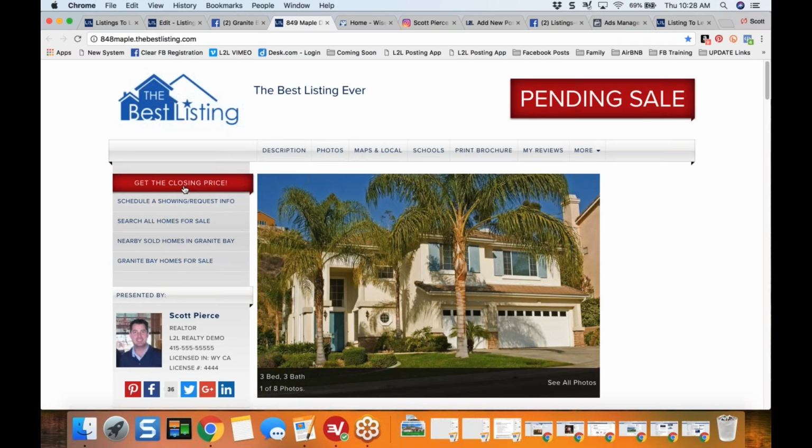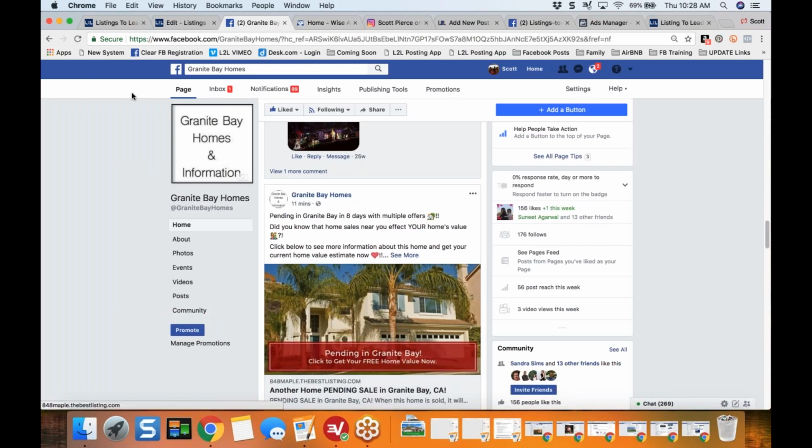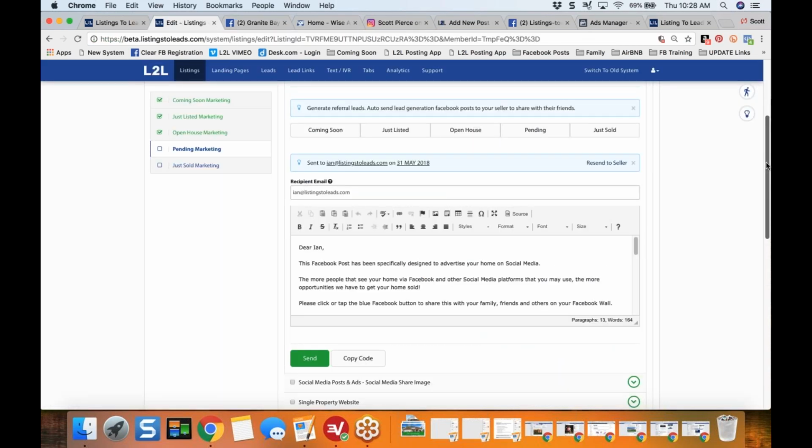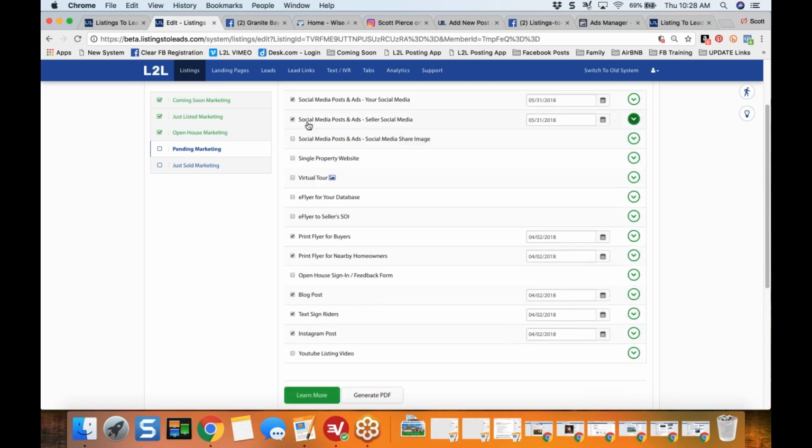the lead capture form. If you got your reviews in your tools, they're going to show up here as well. So it's just an awesome way to get in front of that seller sphere of influence, right? With another tool showing how you're getting their friend's home sold, right? And that's seller media, social media posts and ads, seller social media, right? So now it's on our social media, it's on our sellers.